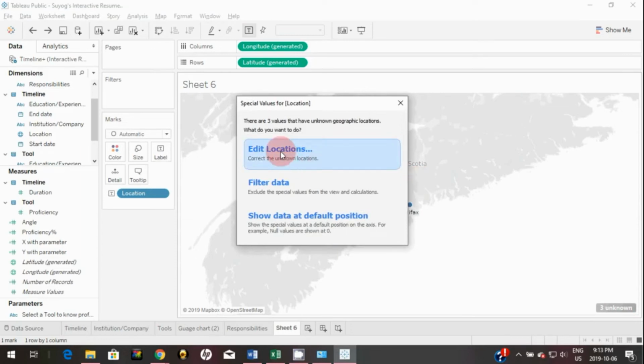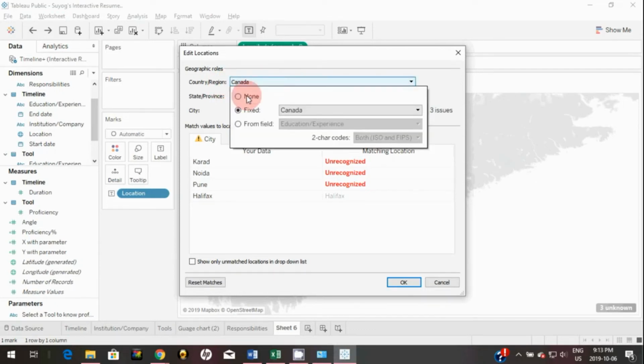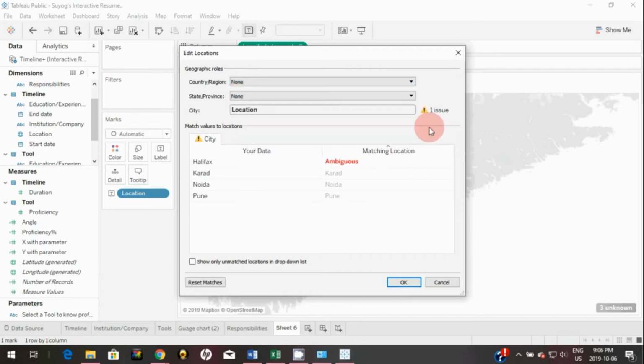So you need to edit these locations. And here the reason it's only recognizing Halifax as a city is that by default it's taking country and region as Canada. So you can simply click on none, and now, as you can see, it's recognizing all the 3 cities from India, and it's not now recognizing Halifax.